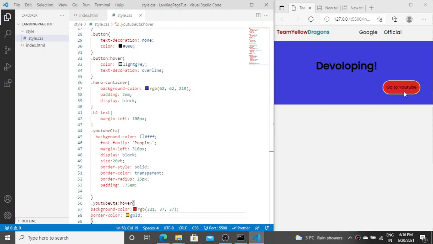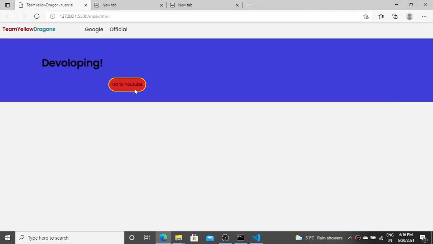Wow, this looks good. Here it looks good. Gold is amazing. Okay, so now let's start developing for the desktop version.